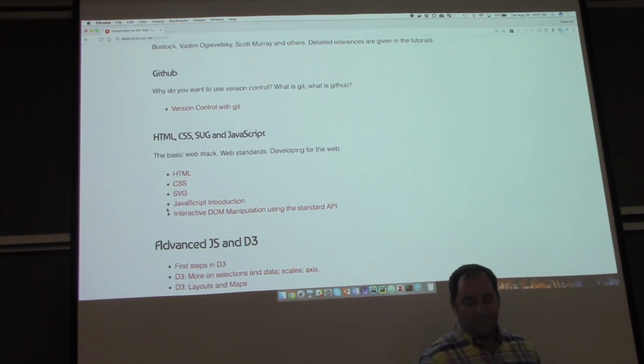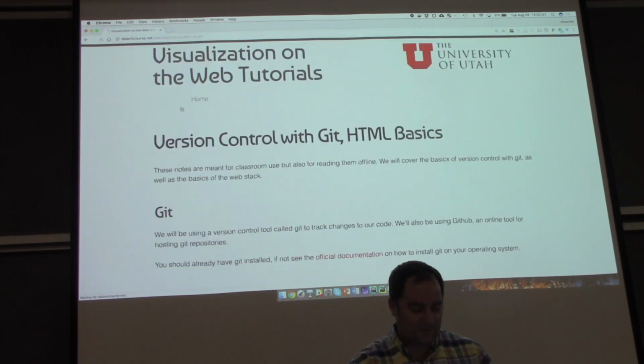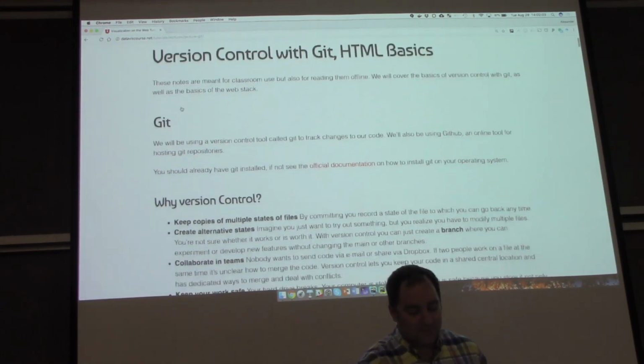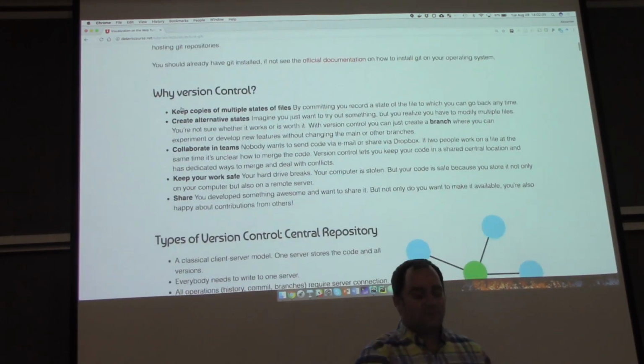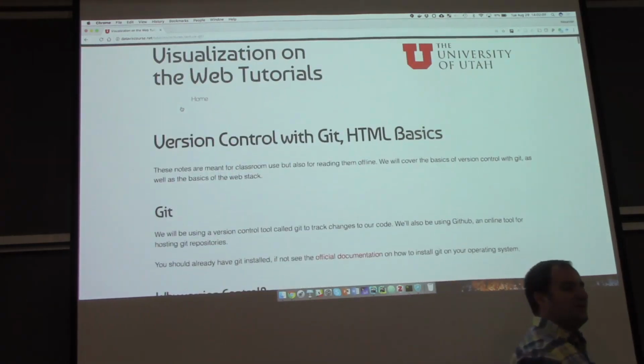Okay, so let's get started. Let's talk about version control with Git. So why do we want to use version control in the first place? Anybody have any opinions?